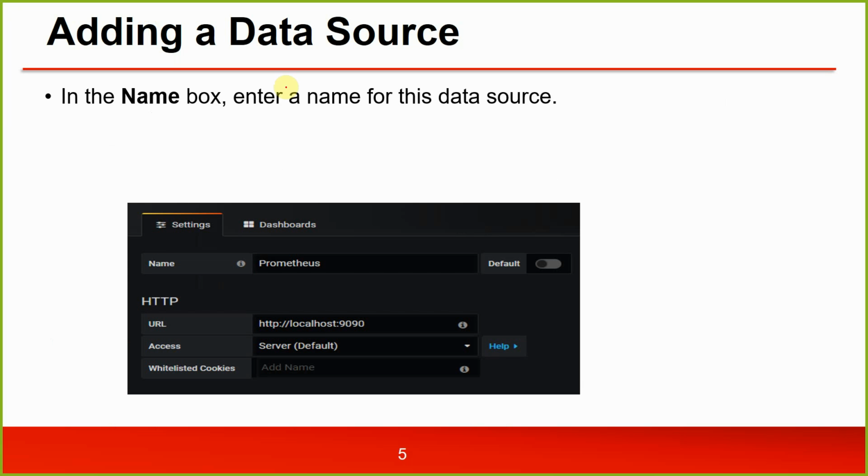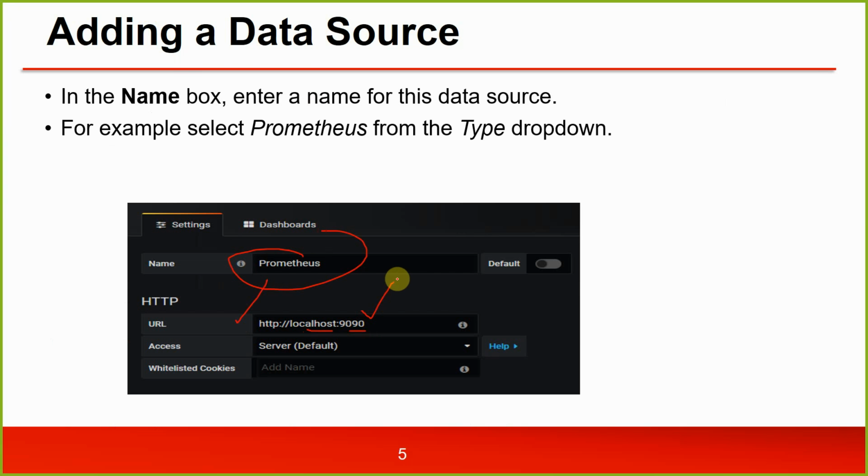In the name box, enter the name of this data source, and then the URL. For example, Prometheus is by default available at port number 9090. You specify the details. So select Prometheus from the type drop down and then add the details.